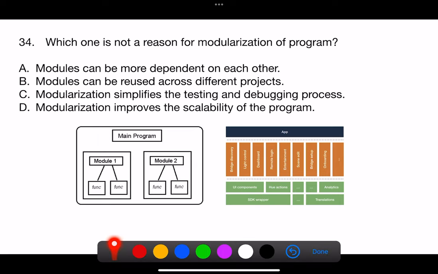Question 34. Which one is not a reason for modularization of program? A - Modules can be more dependent on each other. B - Modules can be reused across different projects. C - Modularization simplifies the testing and debugging process. D - Modularization improves the scalability of the program.